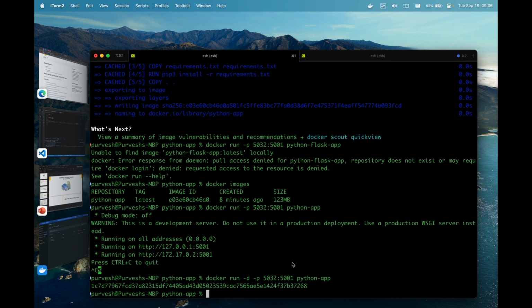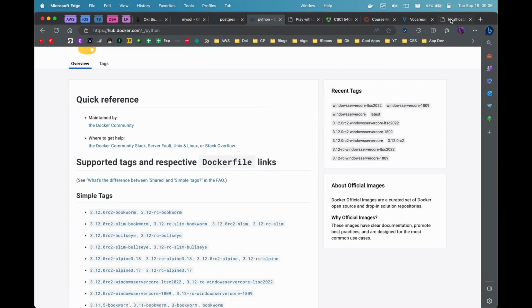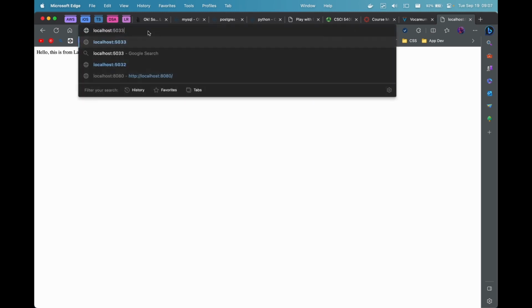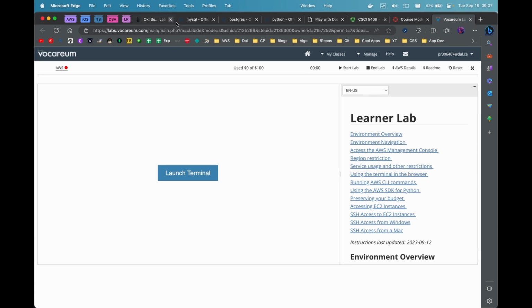So I have run this app on port 5032, and I'll also run this on 5033, let's say. So two applications are now running, and if I go to the browser, 5032 and then 5033. So there are multiple containers running the same application on different ports, because you can't run multiple applications on the same port. So any doubt?